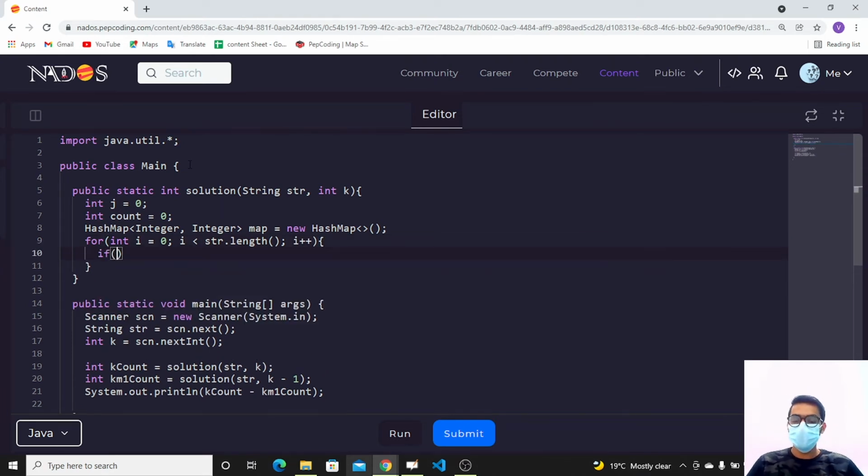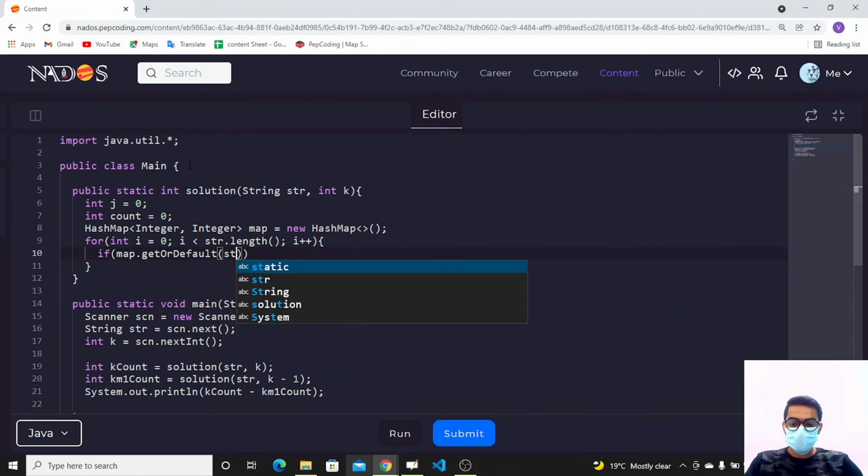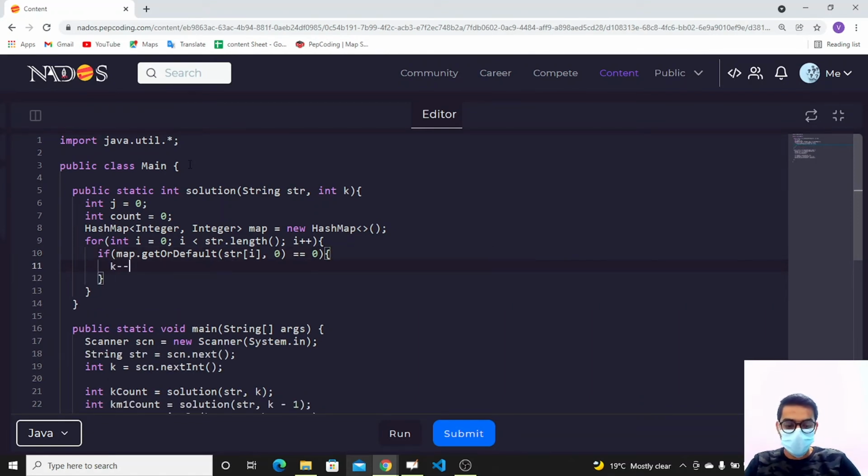Okay, now we are checking in our map whether it contains our character, and if our map contains that character, then we are going to decrease the k value. So I am writing that here. If our map.getOrDefault, okay, map.getOrDefault, if this map contains our character, then give the count of that character. If it does not contain it, then give 0 for that, and if it is 0, then we are going to decrease our k by 1.